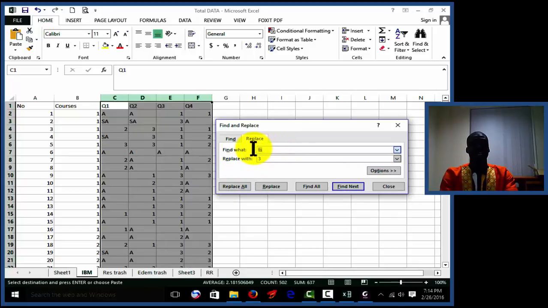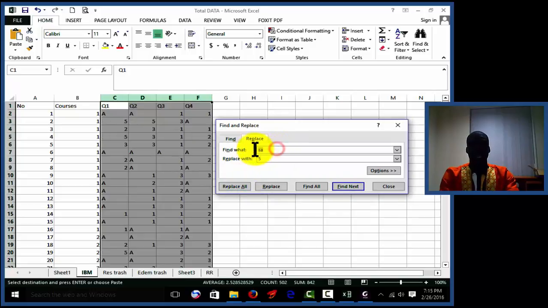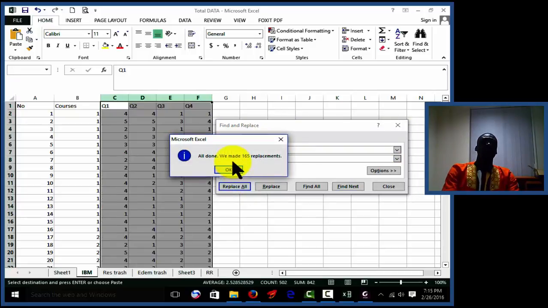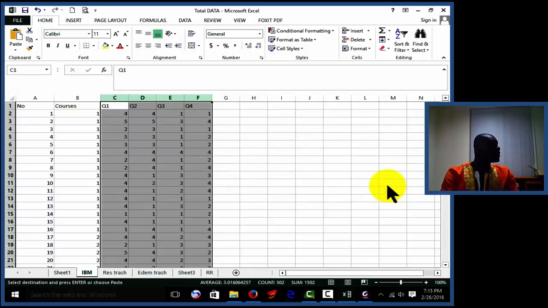And then instead of A, we'll do SA. SA will be replaced with 5. And then A, which is agree, we replace with 4. We did the double figures first before the single ones so that we don't replace the SAs and have them become S4 before we replace that.